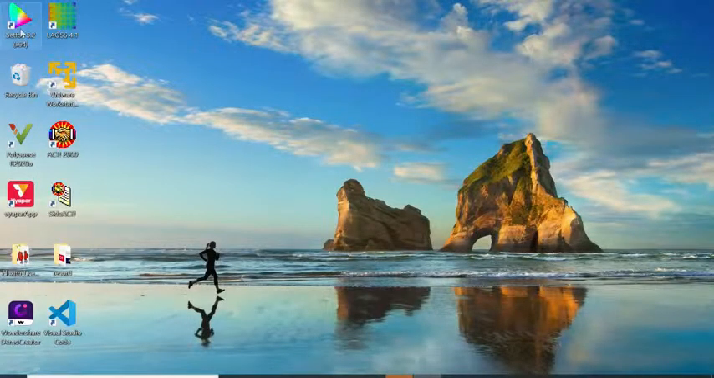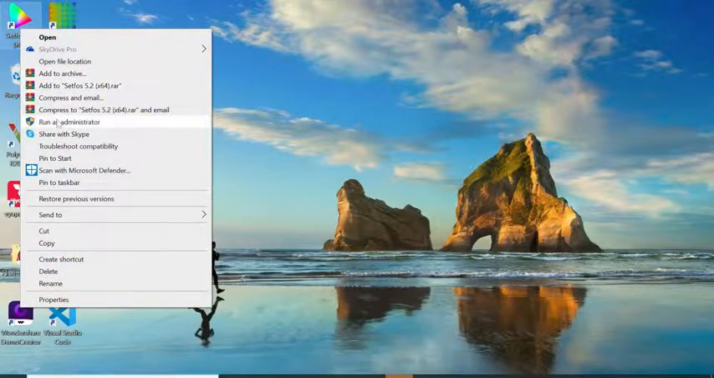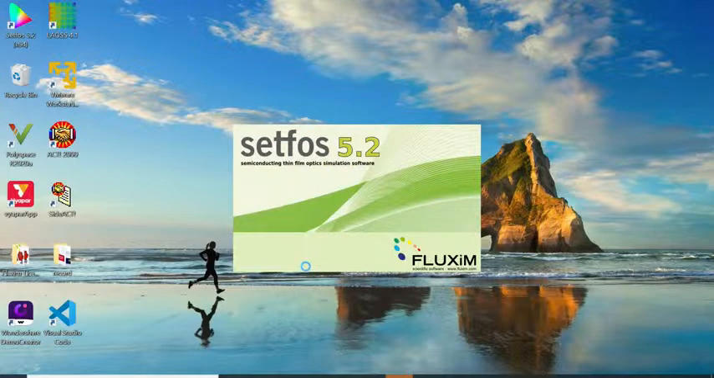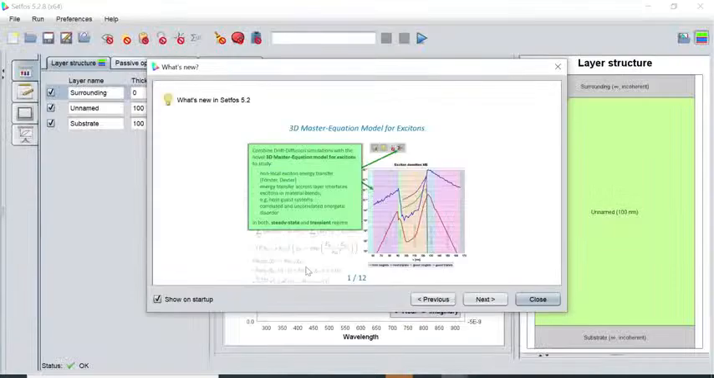First of all, I open this SETFOS 5.2. I click on it and click Run as Administrator to provide background privileges and permissions. It is loading the module and examples and checking the license.